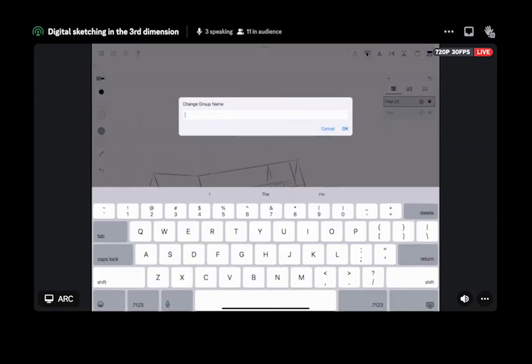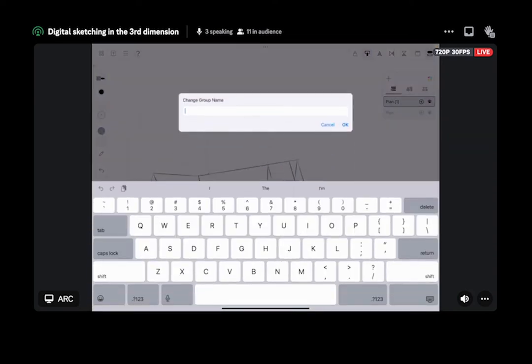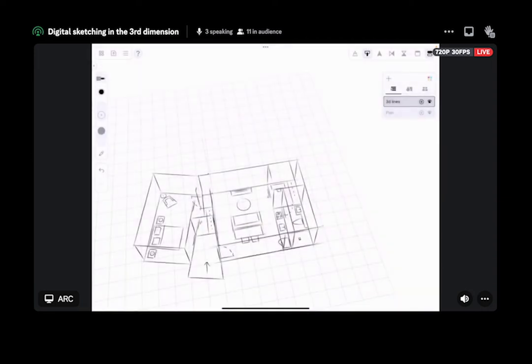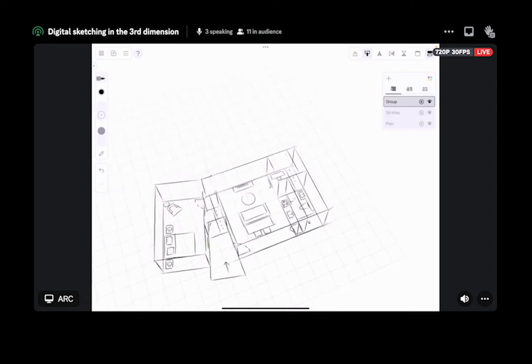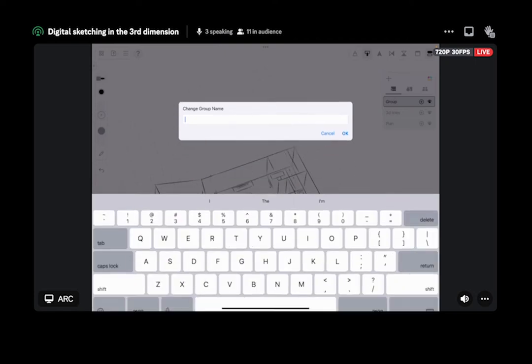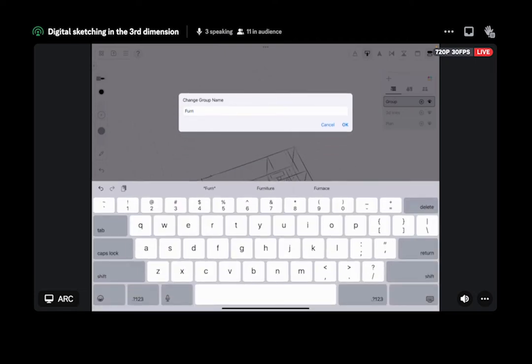Okay, I'll rename this into maybe chilly lines. I'll create another layer. Let's do furniture.